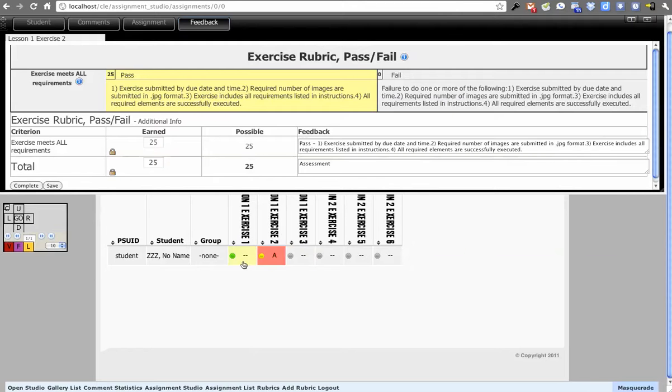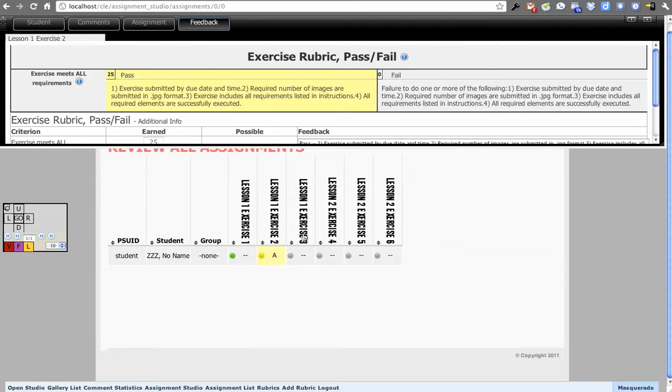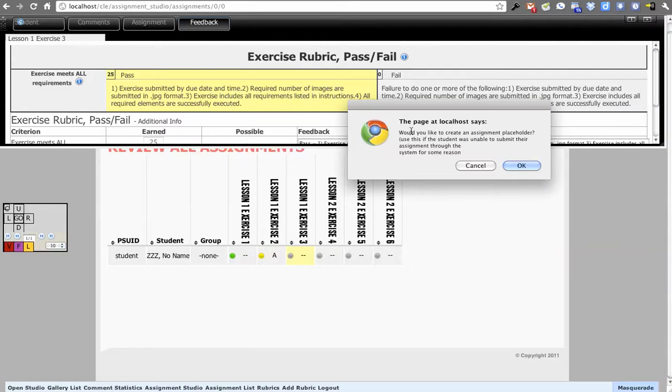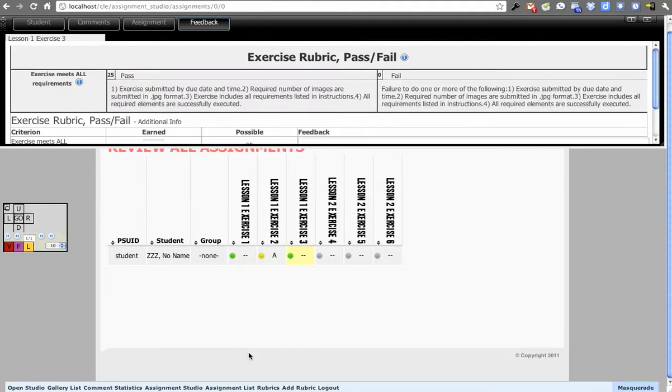Or you can think of, maybe lesson 1, exercise 3 is actually an external activity that doesn't take place in the system. So I'll click that, and you'll see, would you like to create an assignment placeholder? And it says, here's a reason why you would use this. Hit OK. This will generate an assignment for them, so you can just use the rubric against something, because they haven't submitted anything in this example.